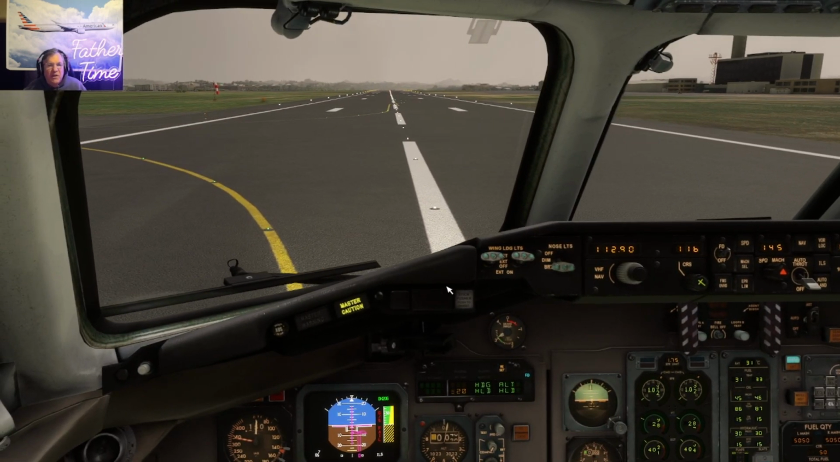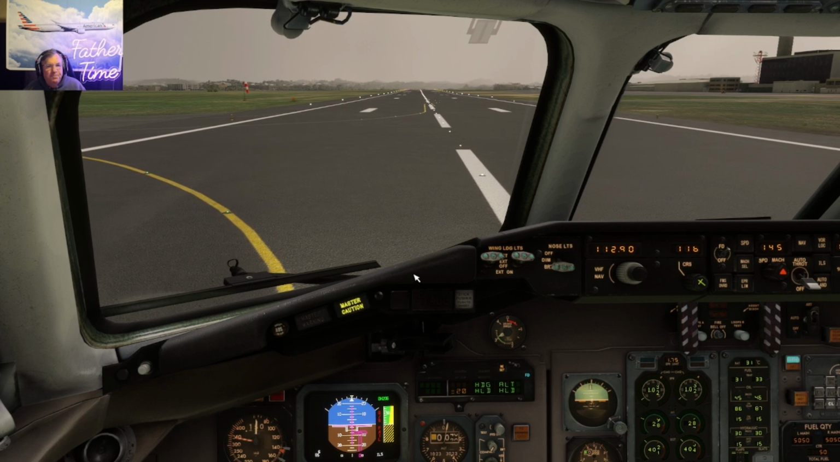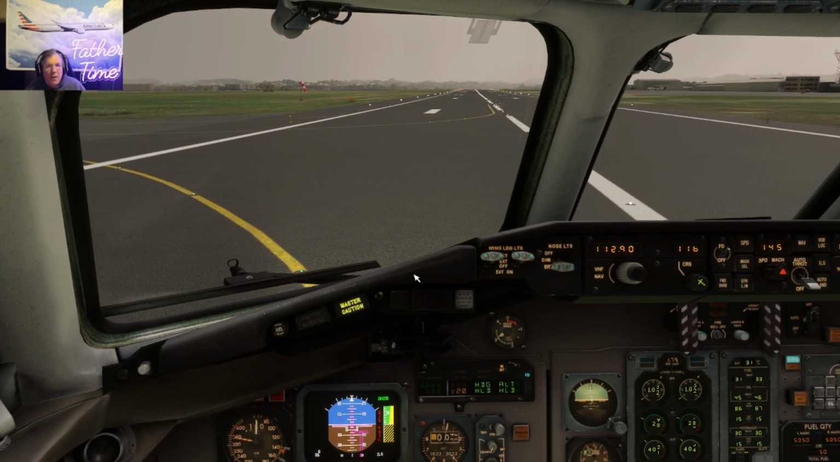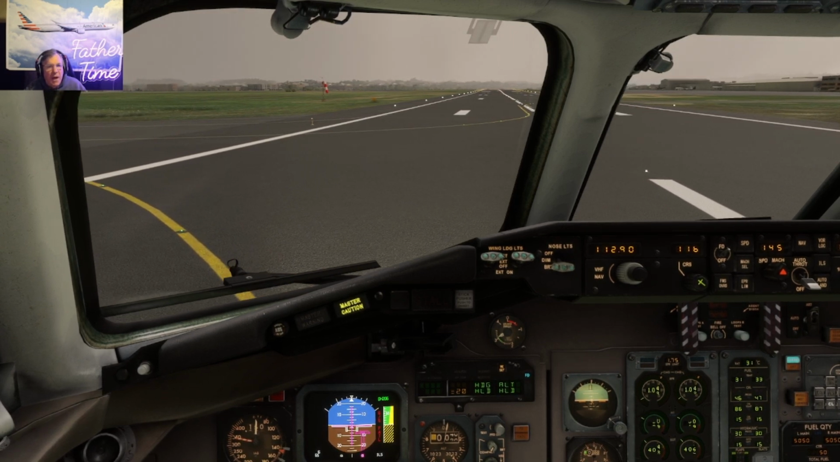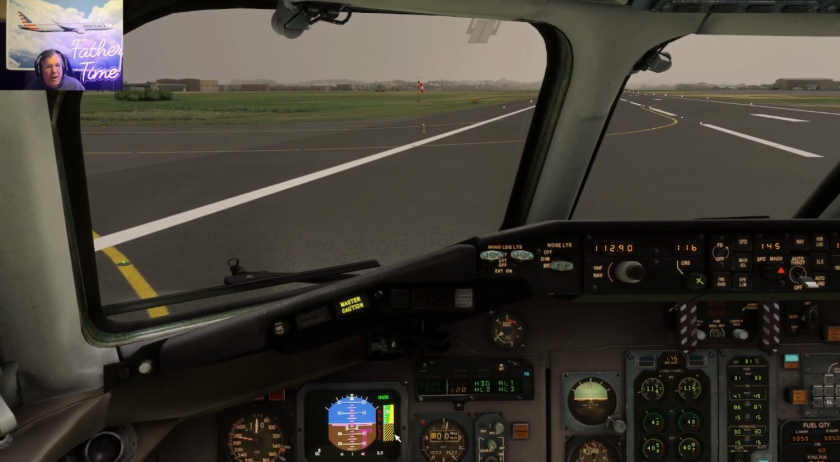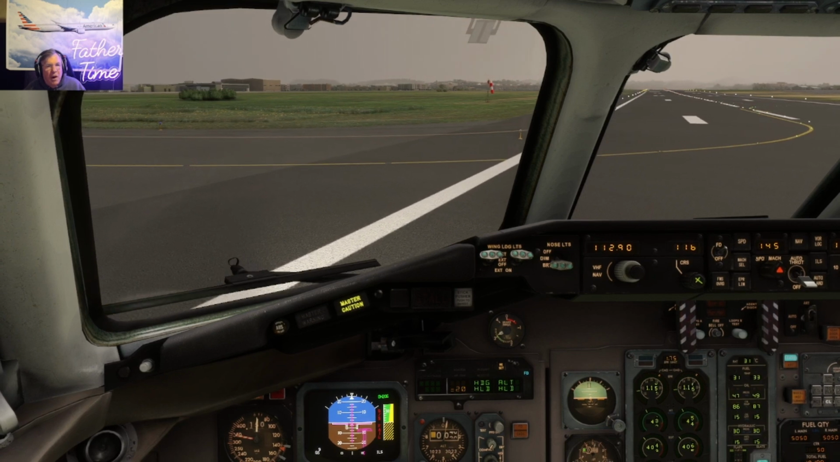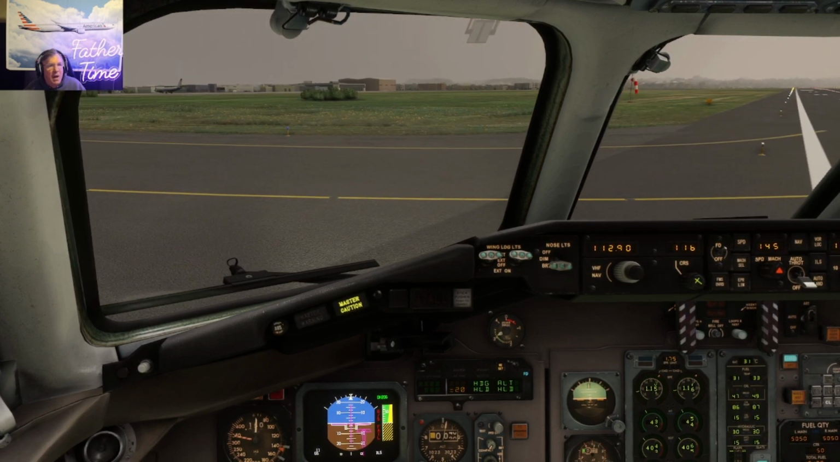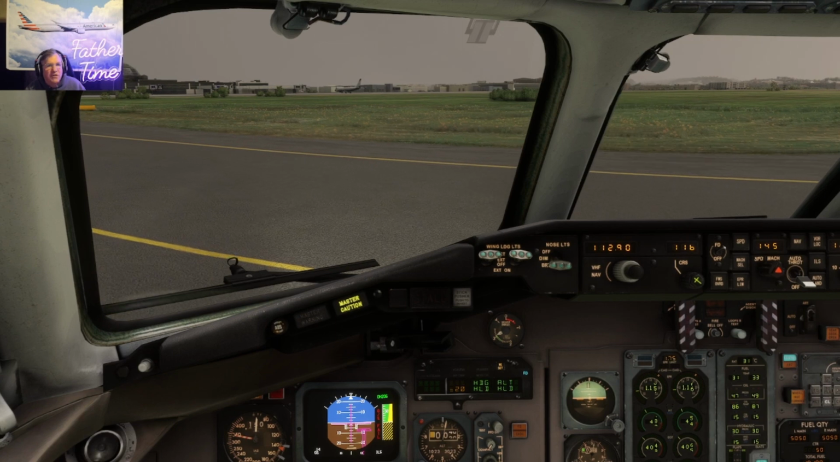So a couple of funky things. Number one, I should have gone missed at 400. I just flew it down. I was using the vertical track indicator and the course bar raw data to figure out where I was.